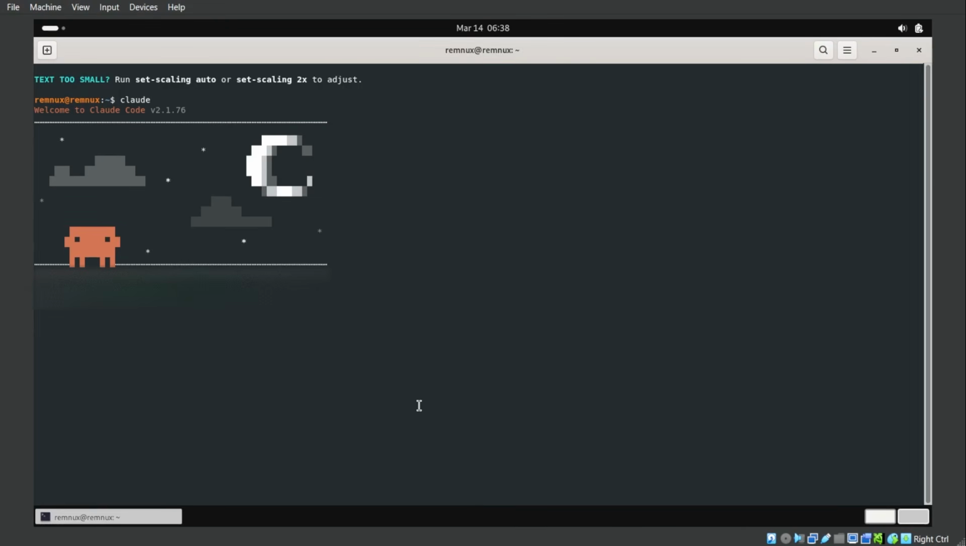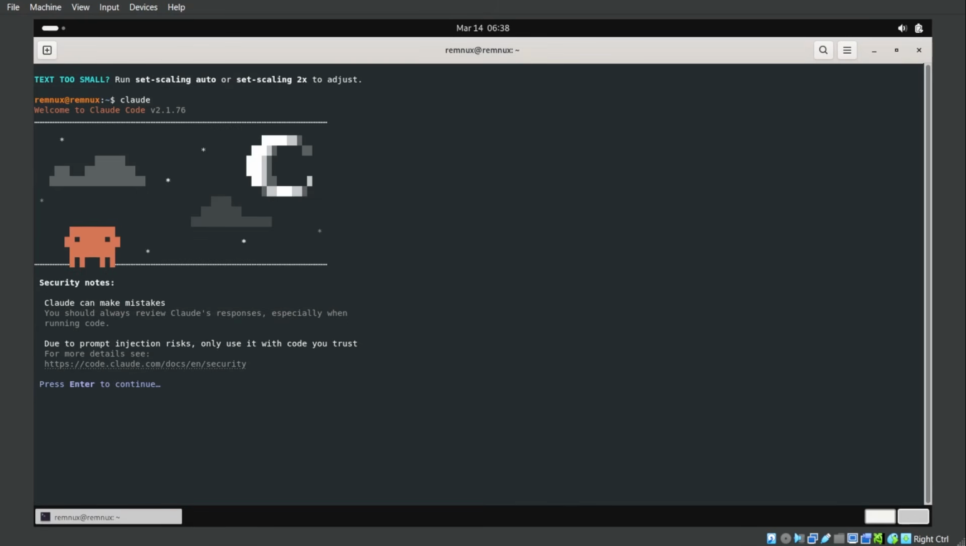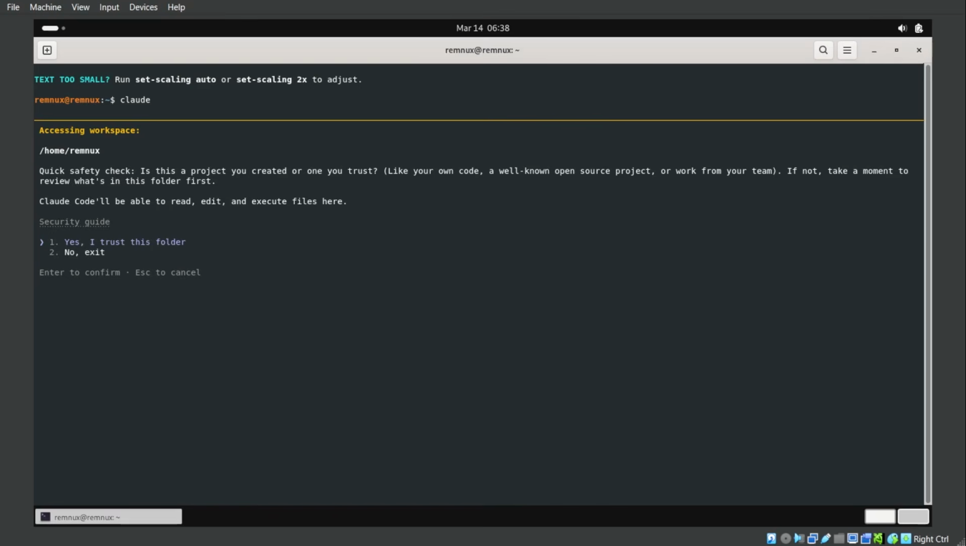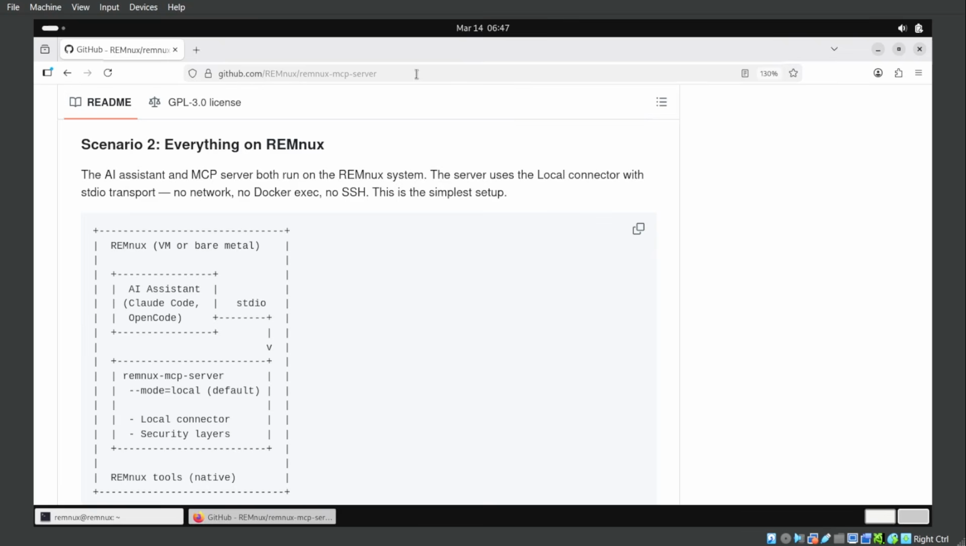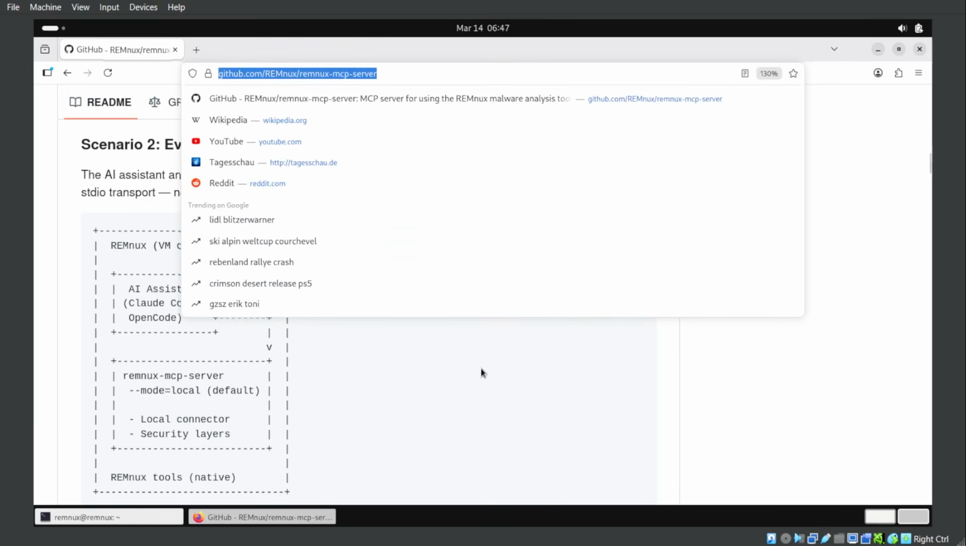If you successfully logged in, you can press enter, you get this screen, and that is basically it, now you can start using Claude. Let me say no, exit, because I actually want to use a specific project folder and not my home. Now let's install REMnux MCP. You will find that here on GitHub, REMnux MCP server.